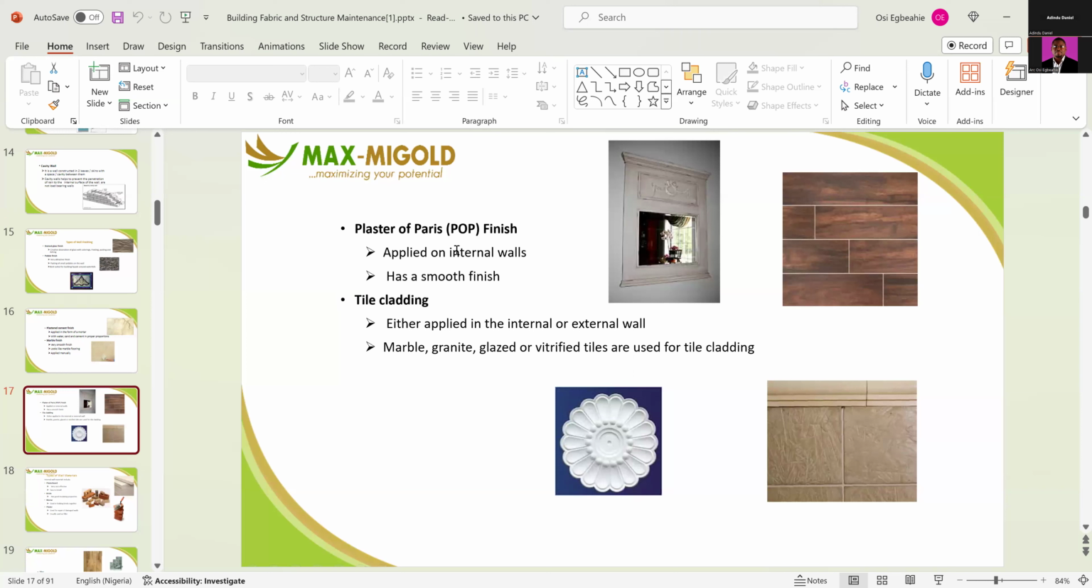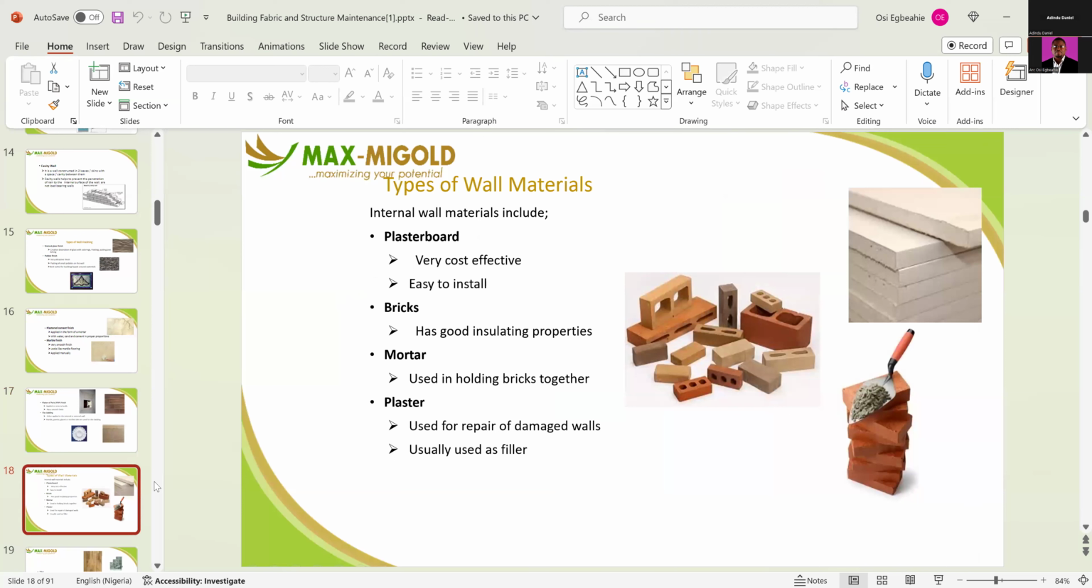You also have wall cladding with tiles or other materials. You can use granite, you can use glass, you can use vitrified tiles just to clad the wall and give it a good fitting. Examples of areas where you normally clad the wall are toilets and the kitchens in your house, which have become a little bit traditional to be finished with tiles.